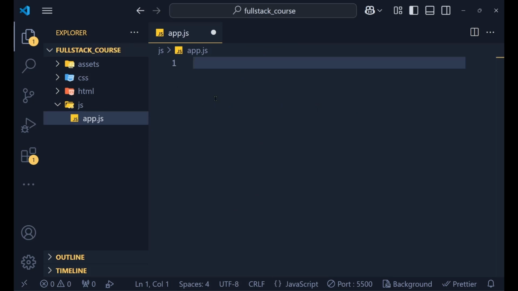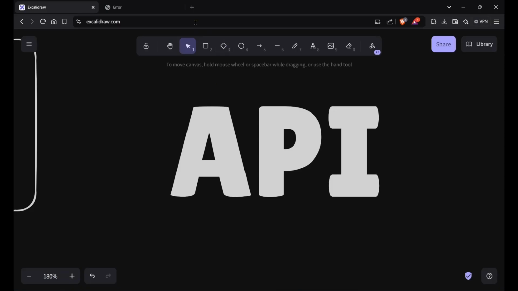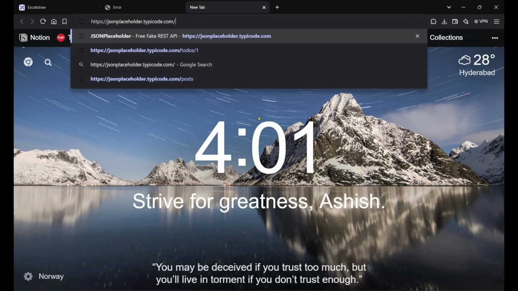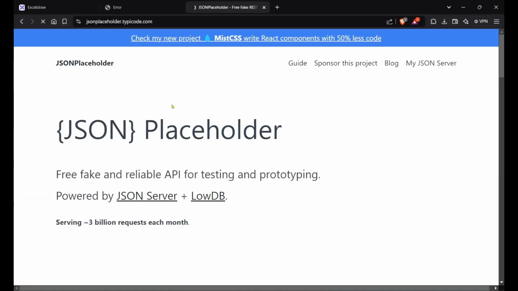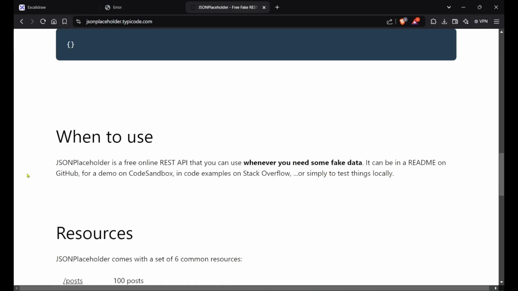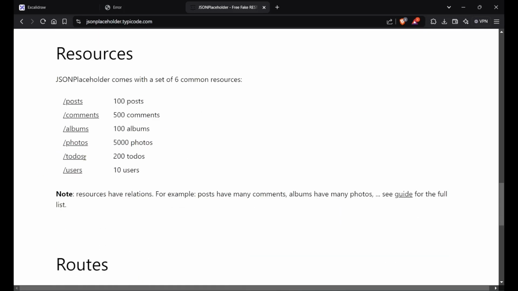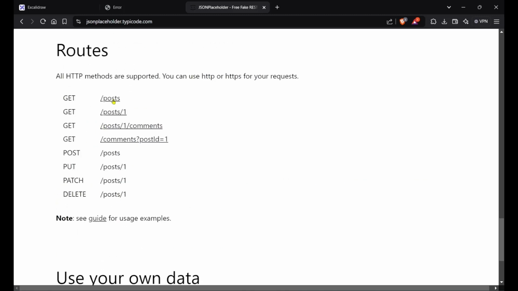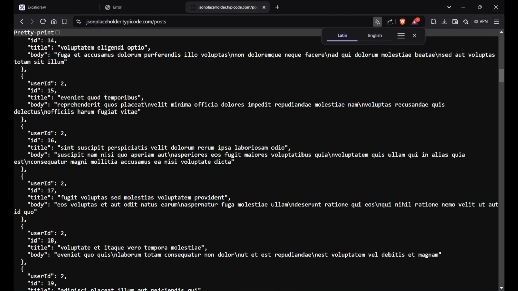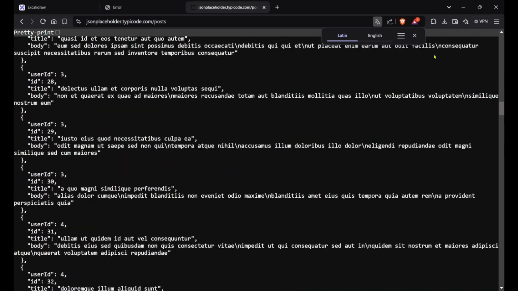So now, before we start coding, I want to show you what an actual API looks like. This is a website which just gives you some fake APIs for testing and all. I will give the link in the description. You can check it out there. So let's just find some. You can see this example. This is how we use it. So let's get some API. Let's say slash posts. So you can see all this data about a list of posts.